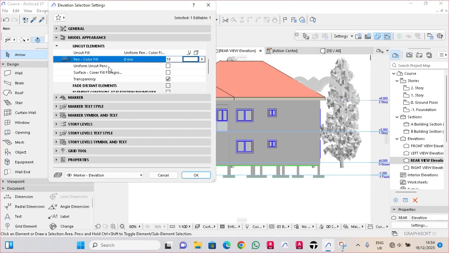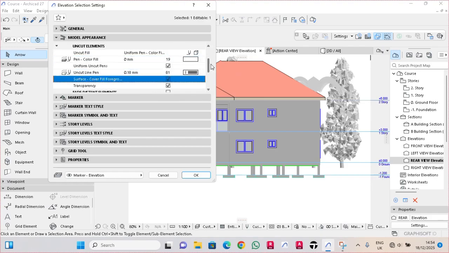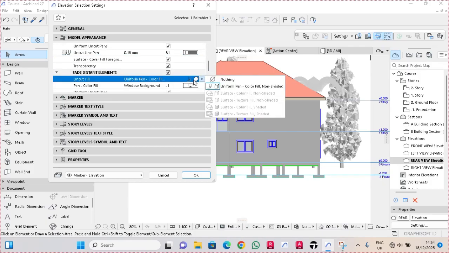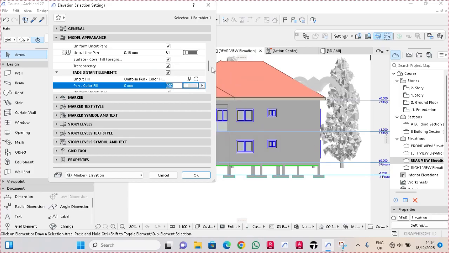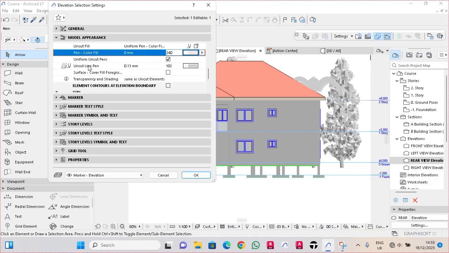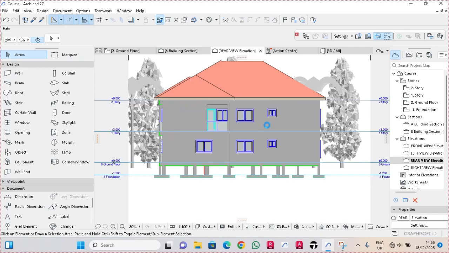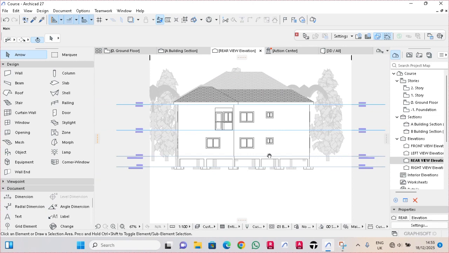Probably use uniform uncut line paints. I want to select that. Surface background fill, yes. Fade from distance, anything that is distant the way I want to fade it, and I want to use this uniform. I want to fade it to this color hash, and that's it. Surface cover fill background, yes, accept that. So once done, I'm going to click OK, and probably I'm going to have everything set out. So I have my elevations for this.